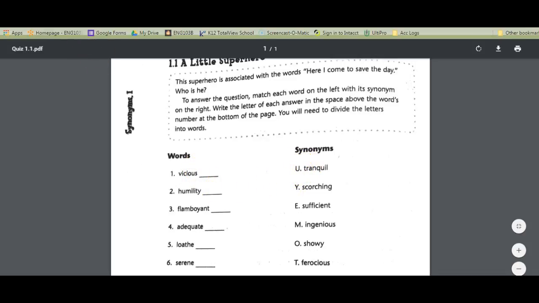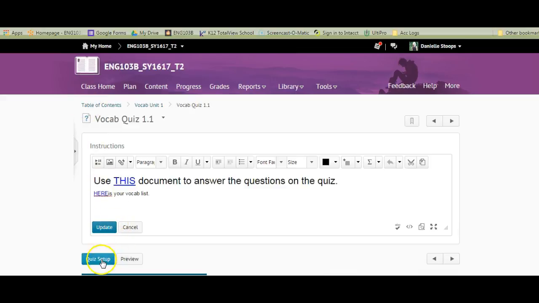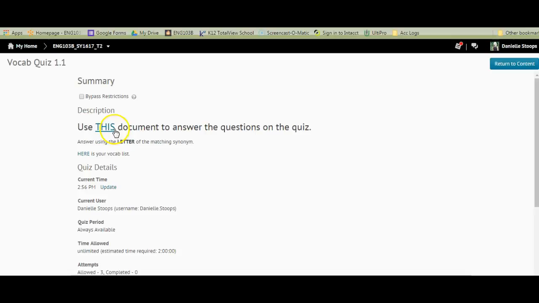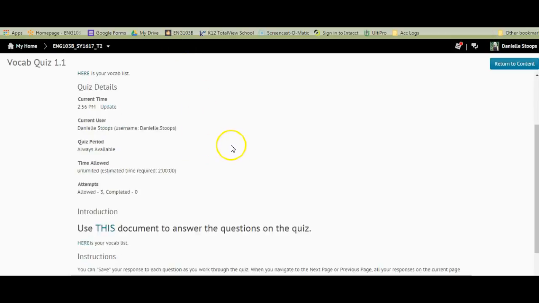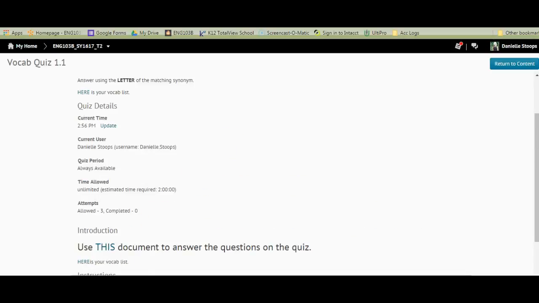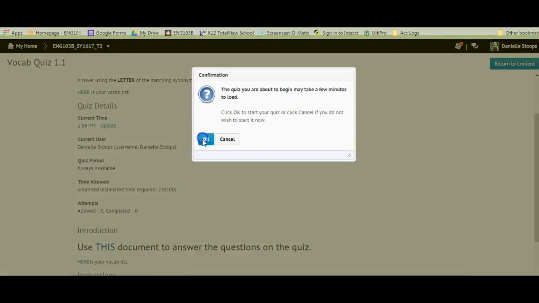So in your quiz, when you go to your quiz, again, your description is here. Use this document to answer the questions on the quiz. Answer using the letter of the matching synonym. Here's your vocab list again. This is a practice in reading instructions, just as it is a practice in vocabulary. And then you go down and click Start Quiz.